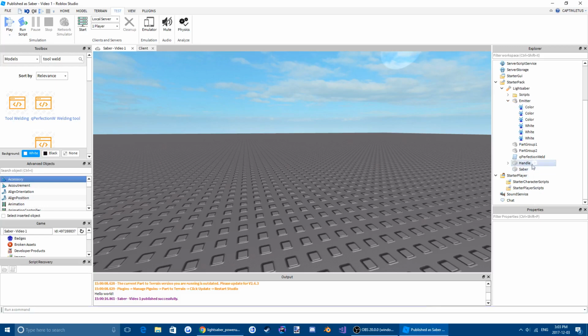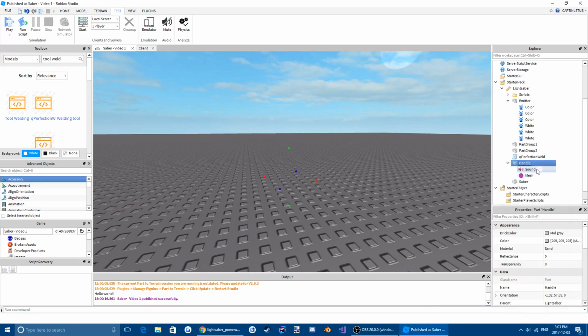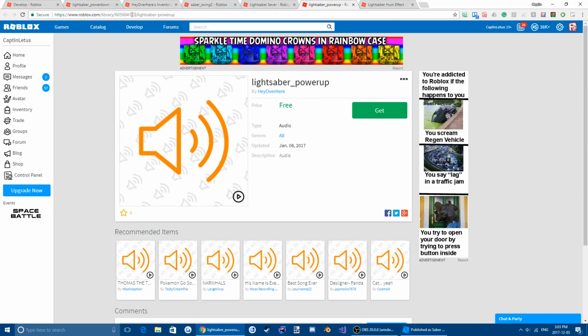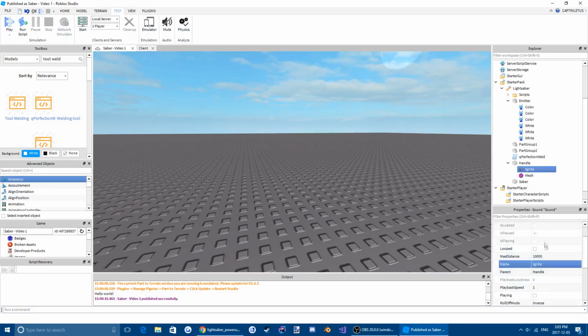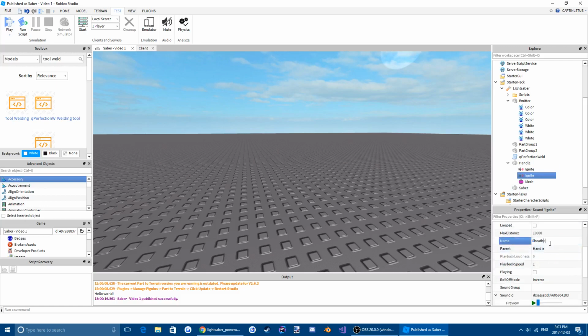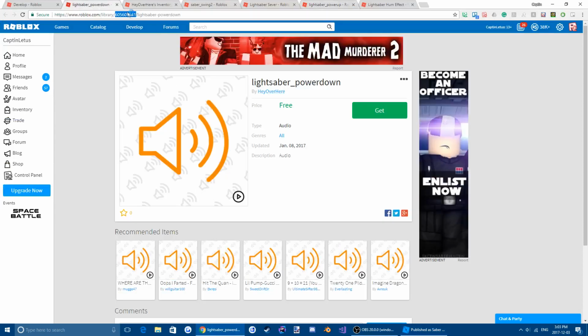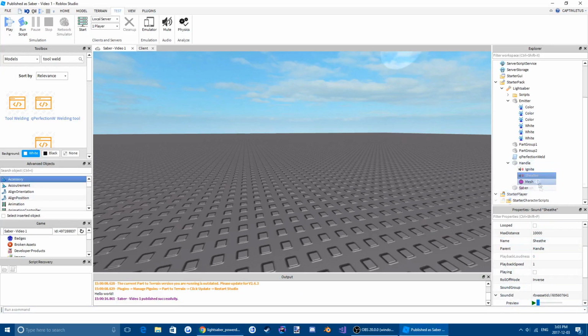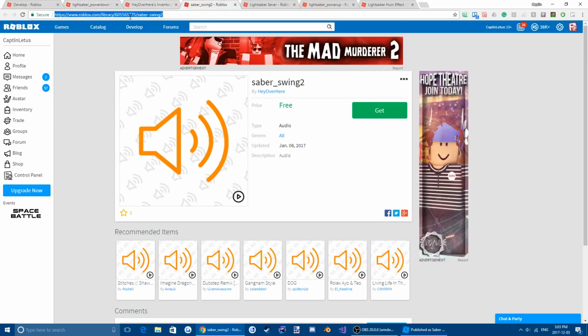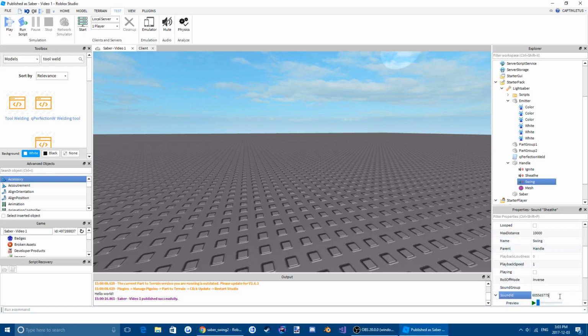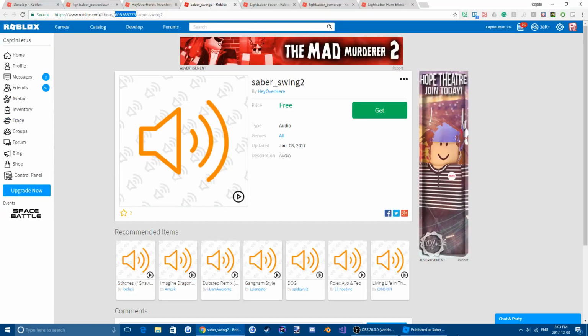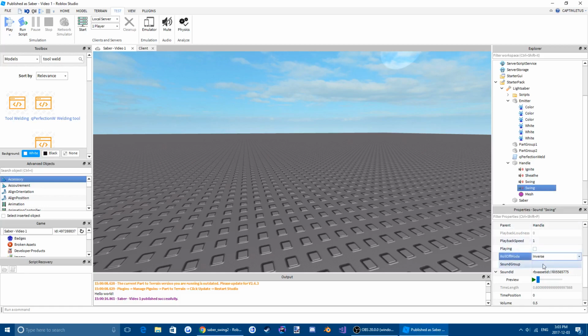So we're going to come back to our game. In our handle, we're going to type in sound. We're going to name this one Ignite. We're going to copy our ID here from the Ignite and put it into our game. We're going to name another one Seath, which is the power down. Name another one Swing, and let's get Saber Swing in. And what else do we need? And then we need the hum.